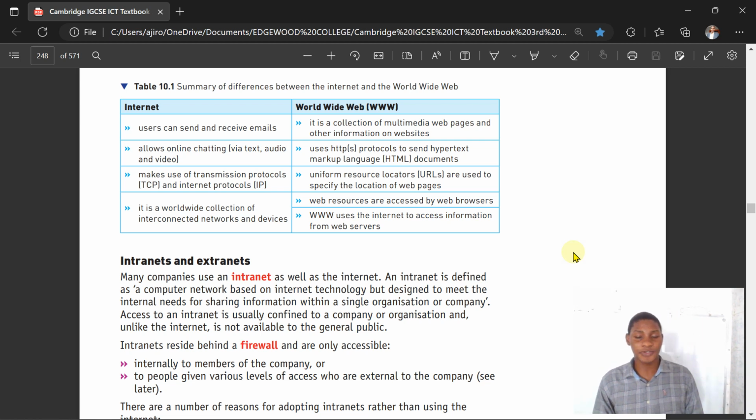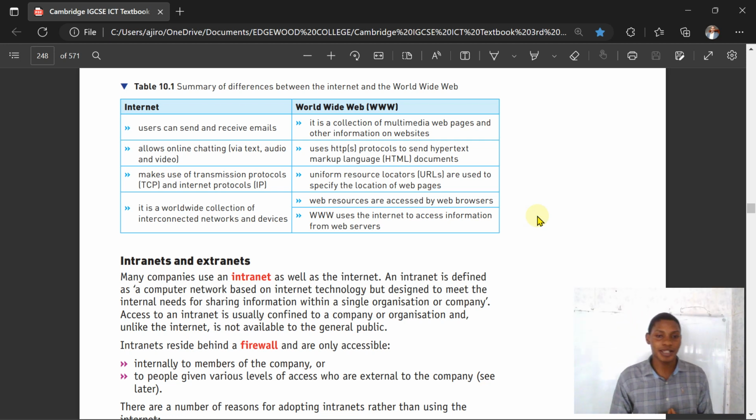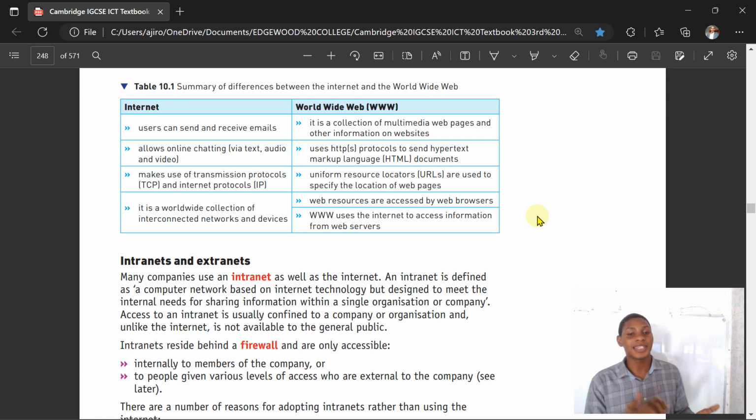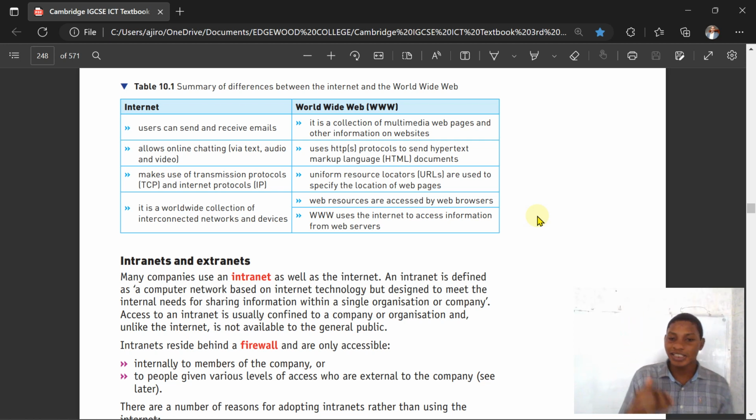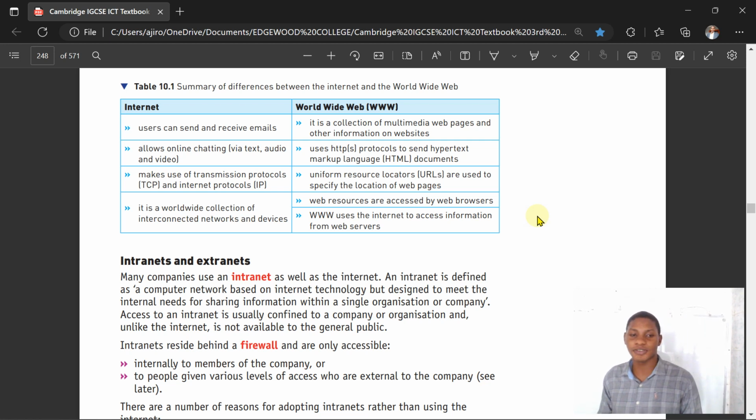Intranet and extranet, and then we can call it a day. Many companies use an intranet as well as the internet. An intranet is defined as a computer network based on internet technology, but it is designed to meet the internal needs for sharing information within the same organization or company.